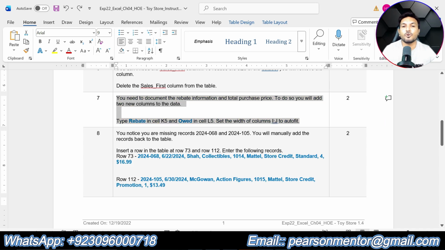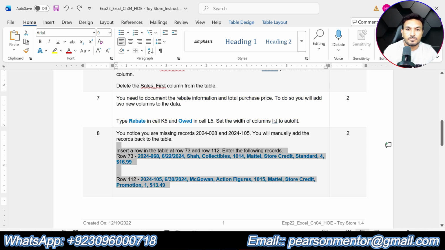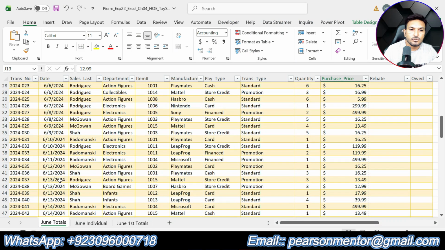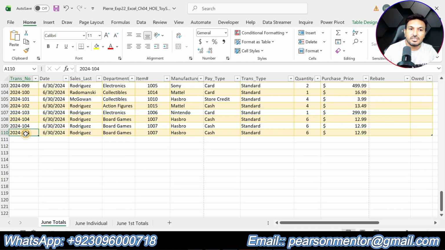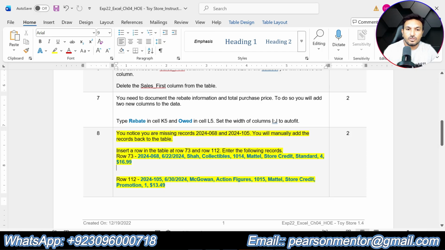Okay, now we are supposed to do the next step, that is step number 8. You notice you are missing records 2024 068 and 2024 105. You can see we have 067, but we don't have 068. So that is missing, and then 104 is given, but 105 is not given. Then insert a row in the table at row 73 and row 112. Enter the following records. So we are supposed to add 2 records into row 73 and row 112.